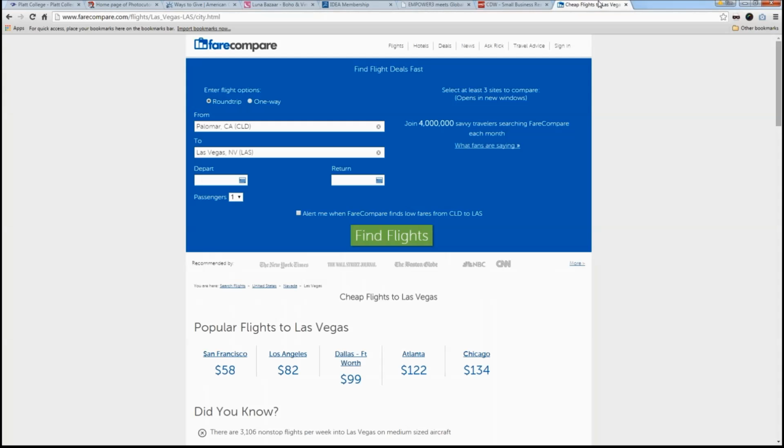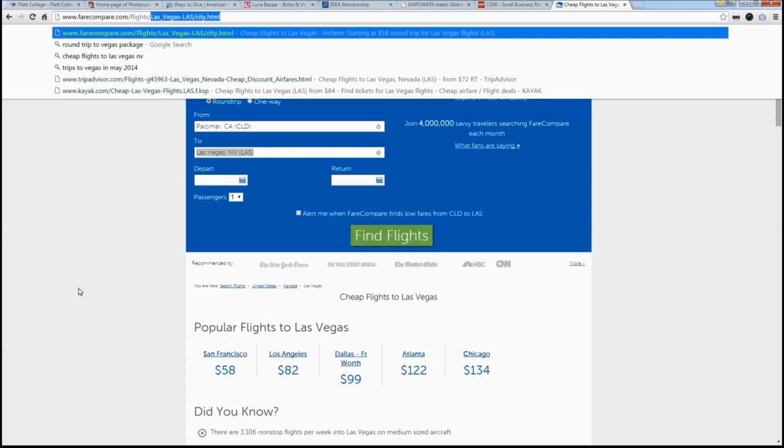Let's go next to Fair Compare. And this was a geolocated page for Las Vegas flights. So if I look at this page, it has at the top a generic search form. Enter your flight options. Now, the good news is you've pre-selected Las Vegas because you understand that I'm not in Las Vegas, and this is your Las Vegas page here at the top. We know that from it.